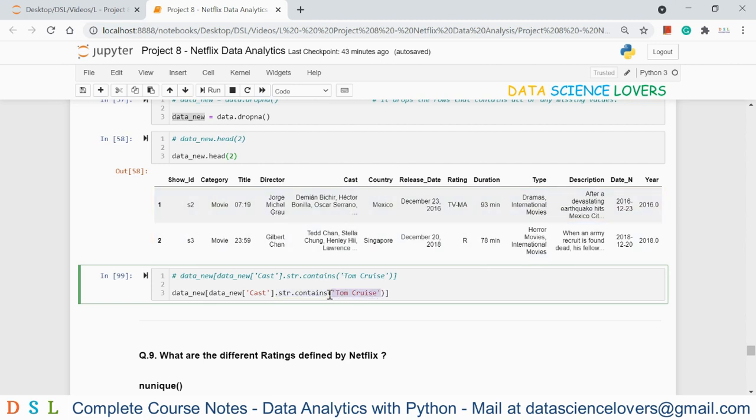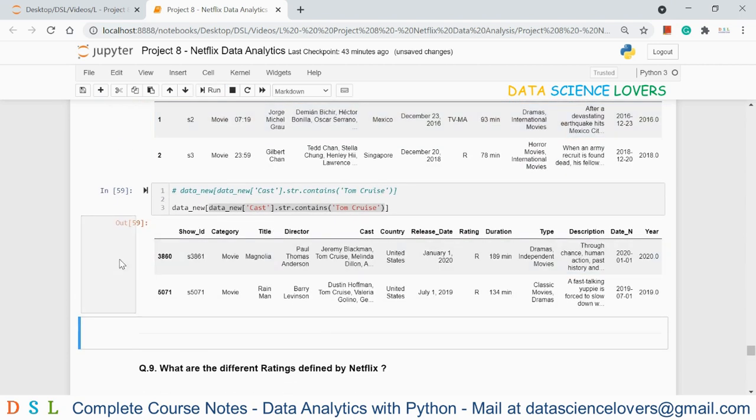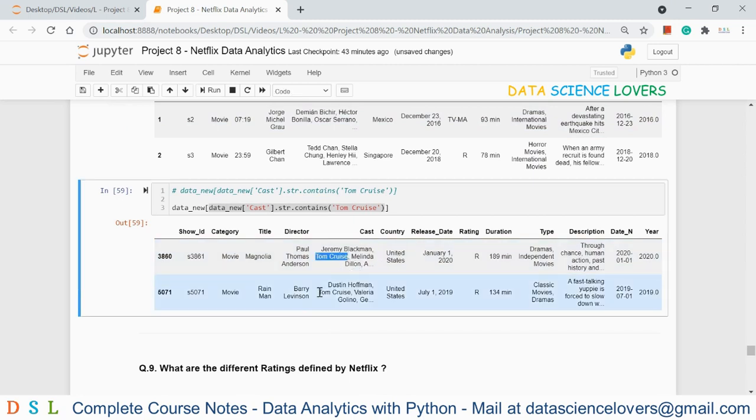So I am writing it in the round brackets. And again, this condition must be put in the square brackets. If I run this, then it is showing the two records where you can see the cast is Tom Cruise and the cast is Tom Cruise. Means Tom Cruise was cast in two movies, and these are the two movies.